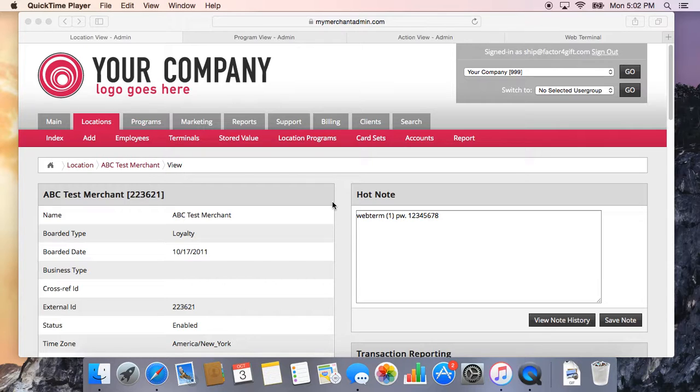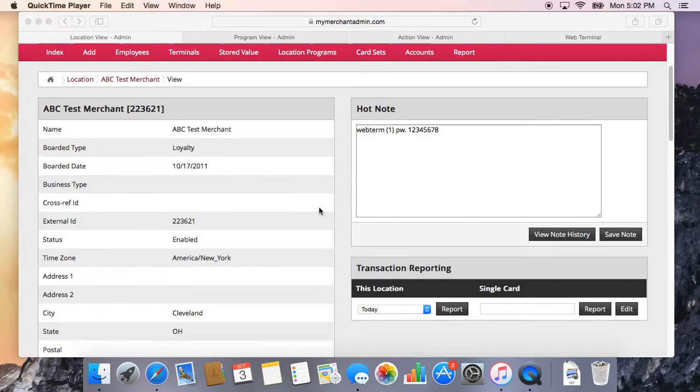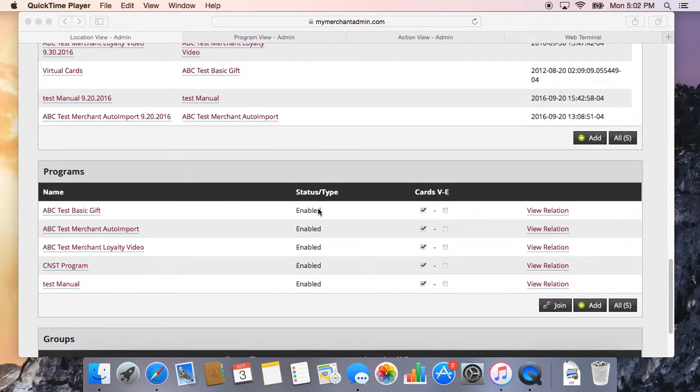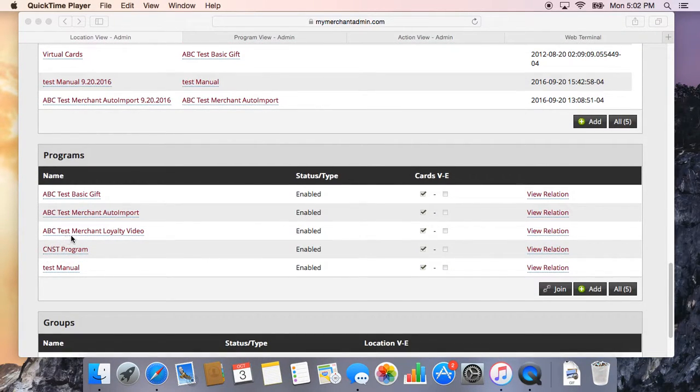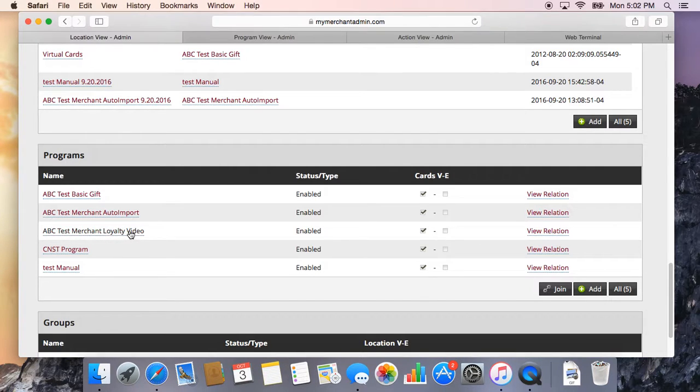On our screen, you can see that I'm logged into my merchant admin, and what we're going to want to look for first is the program. The program is the way that the cards will work. Within the program is the language that gets the cards to talk to the terminals and back into our mainframes. So we're going to scroll down and find the program that says ABC Test Merchant Loyalty Video. That's the one we'll be using today.